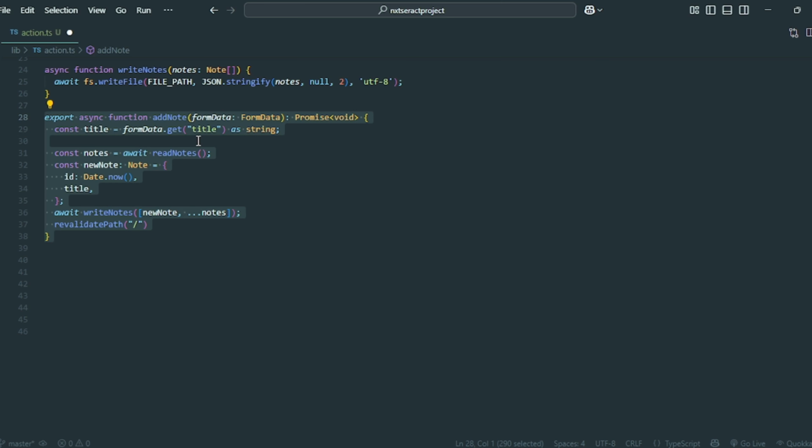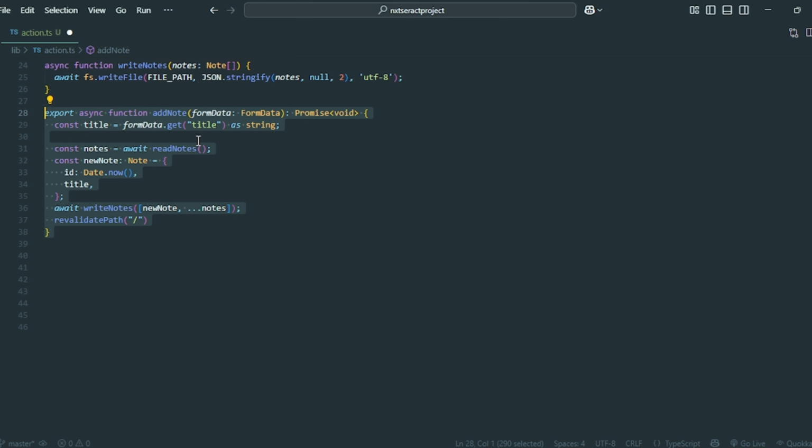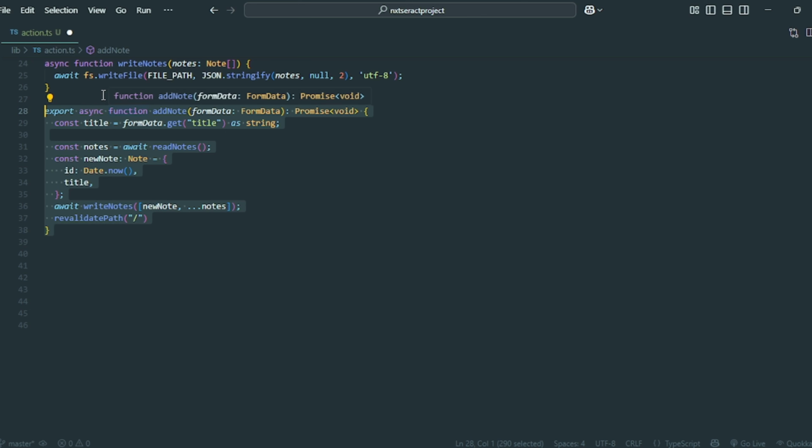We'll extract the title from the form data and cast it as a string. That way we don't get any TypeScript errors. We'll call the readNotes function to get the current list of notes from the file.